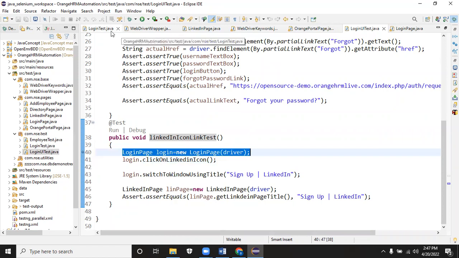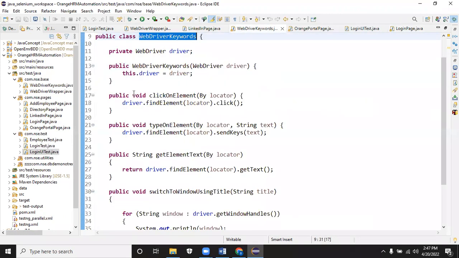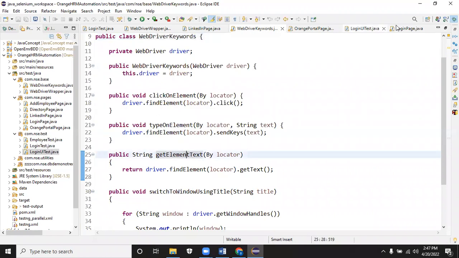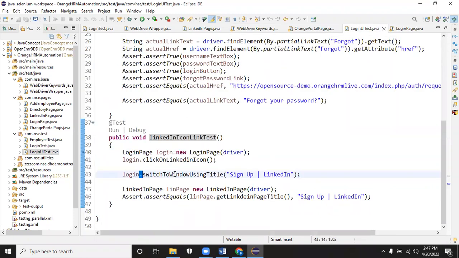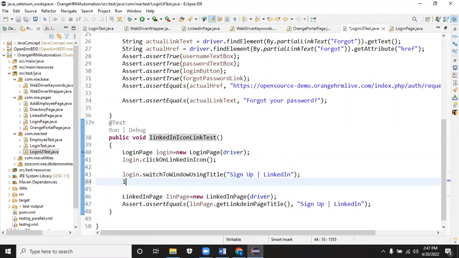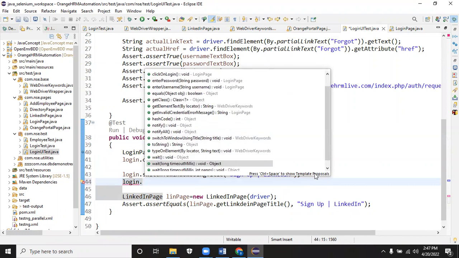When you create an object for the login page, first it will allocate memory for the parent, which means it will allocate memory for the WebDriver keyword. This variable and all you will be able to access. Now using that object, I can call the method in the parent also. That's what I've done. Login dot will give you the methods from the parent class as well. So all the methods from the parent class you will be able to access.